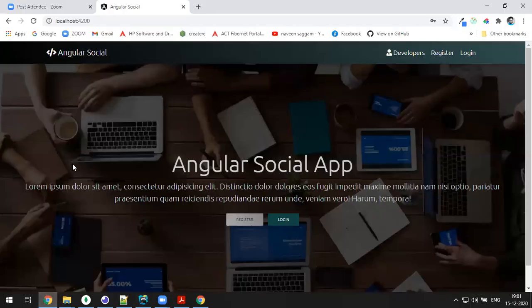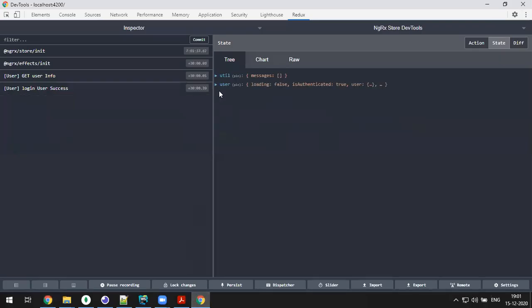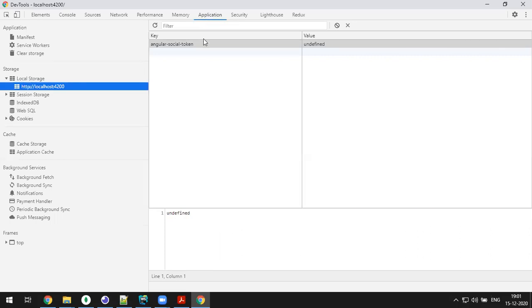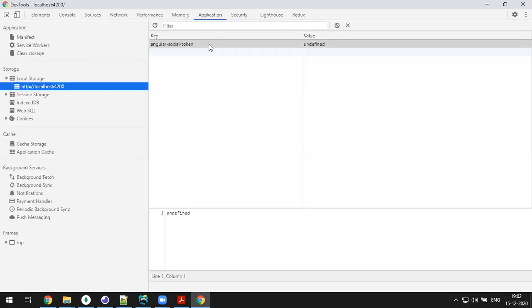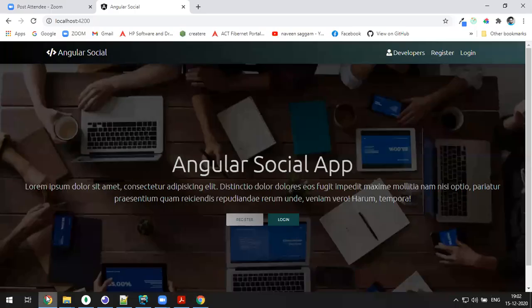Maybe if I refresh, at least my token should be there. Yeah, token undefined. If I refresh, I'm getting this undefined. Something is wrong. So it's called get user info, but no response from there. How come this is undefined, dude? Just for the page refresh, it doesn't.